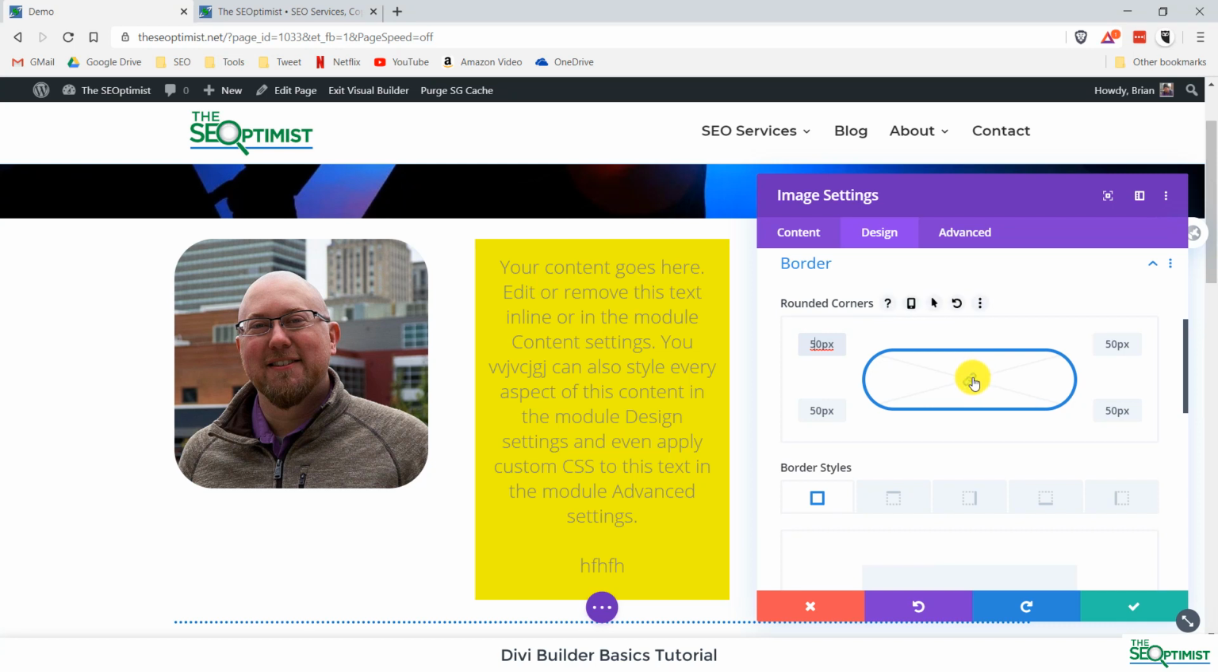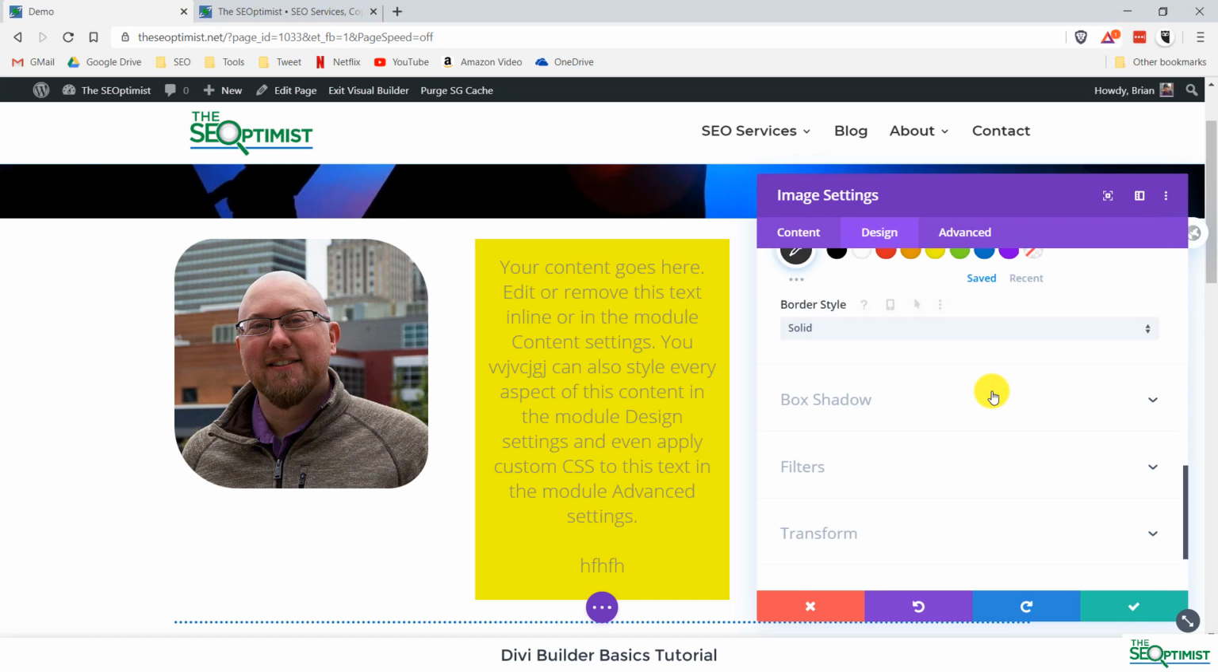Now this little link in the middle here means it's going to keep all of the corners consistent. If you don't want it the same, you can click this to unlink it and then say we make this corner 80. You notice how now it's asymmetrical, and you could make that the same on that corner to give it kind of a swish look. You do some stylistic stuff like that.